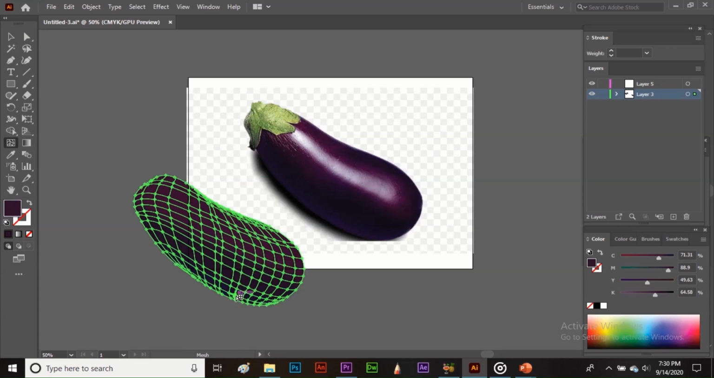So now I am going to go back to the lasso tool and I am going to select all of these in here. I am going to make those the lighter color. Like this. So like this only you can give shadings to your objects that you have created.